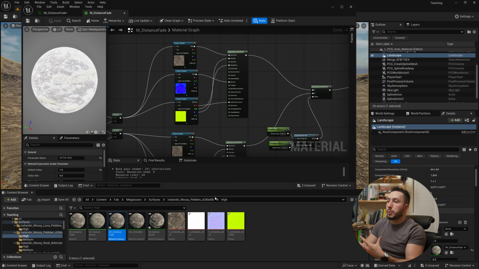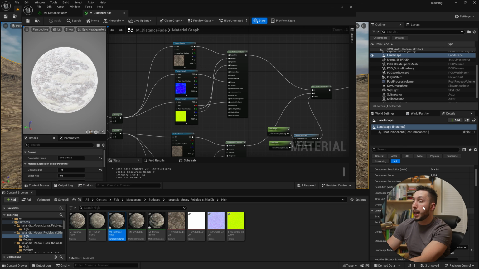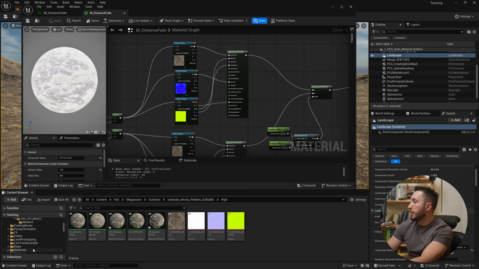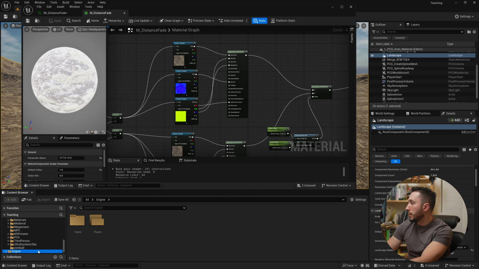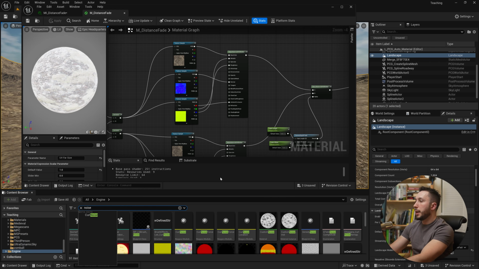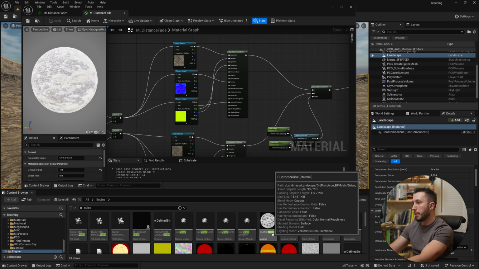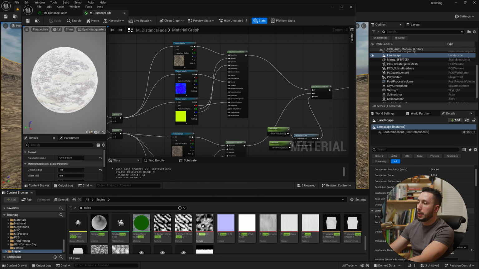Unreal Engine ships with a bunch of textures and things built into the engine by default, and we can access those by going to the settings and choosing show engine content here by default. And then we can scroll down here in our content folder on the right side and come to engine, click on engine, and type in noise. There's a bunch of noises that are built into the engine, so you will all have access to them. And I'm going to scroll down here till I come to TNoise01.